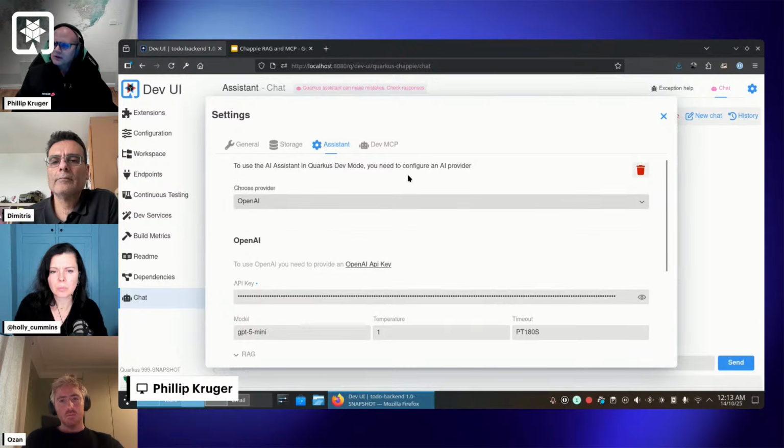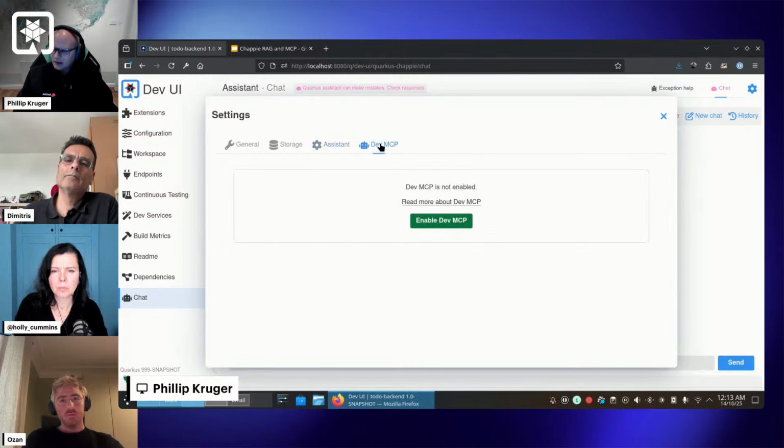And then that brings me to MCP. So like I said last time, we kind of just started playing with MCP. We now have a Dev MCP server that's not enabled by default, and for this you don't need the Chappy extension. This is just if you have a Quarkus app, you will now have a Dev MCP server, and you can enable it.